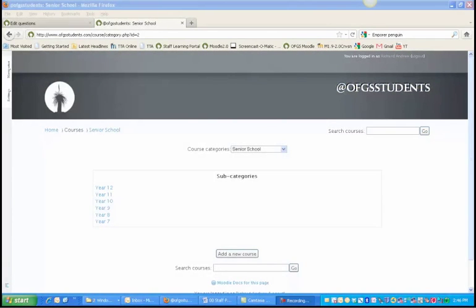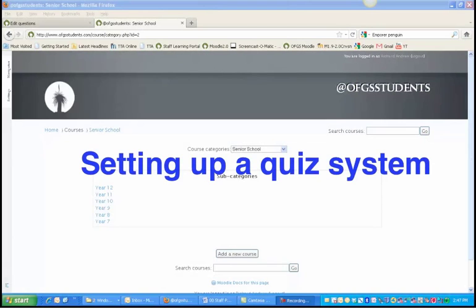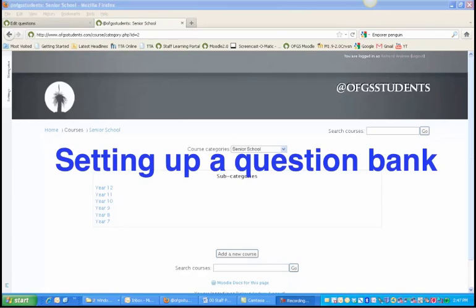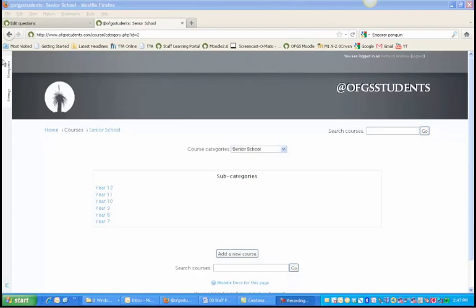So we're going to show you how to create a quiz system. Therefore, what we will do is show you how to set up a question bank first. Then when you want to create a quiz to be used in a lesson, you'll be able to do so in under 2 minutes because you don't need to create the questions. They've already been created and they're in the bank. So let's show you what I mean by that.